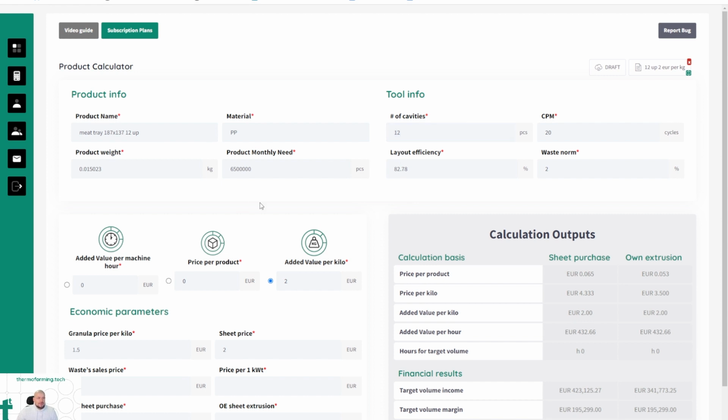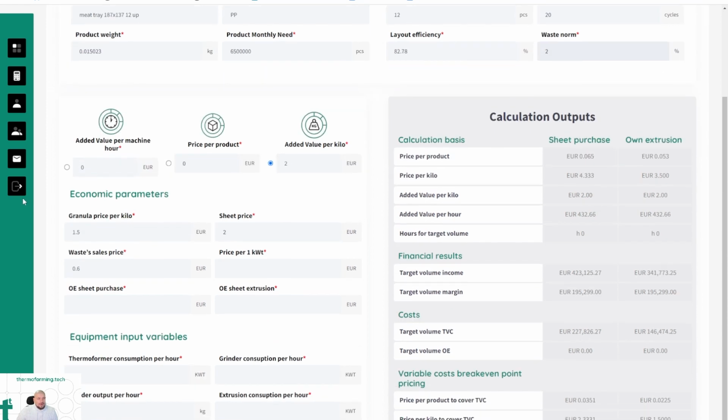So let's say that we will be analyzing now a meat tray mold for polypropylene for 12 cavities, which will run at 20 cycles per minute. This is the layout efficiency and additional waste norm, which you will always have because you have to change the rolls, you have to heat up the machine, and then you have some bad products. So this is the weight of the tray, it's like 15 grams. And we want to produce 6.5 million here. All the parameters you can edit and modify here. So we have three different calculation bases, and they are three different scenarios.